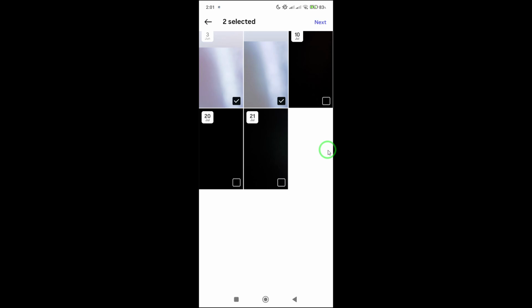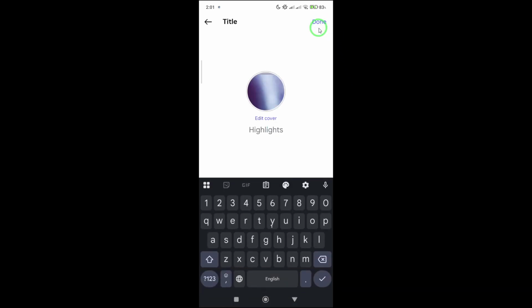After you've picked out your stories, Instagram will prompt you to give your highlight a name. This is the label that will show under the highlight icon on your profile, so make it something clear and memorable. Next, you'll have the chance to choose a cover image. You can use one of your story slides or upload a custom image to match your aesthetic.